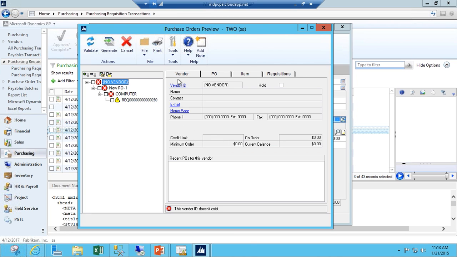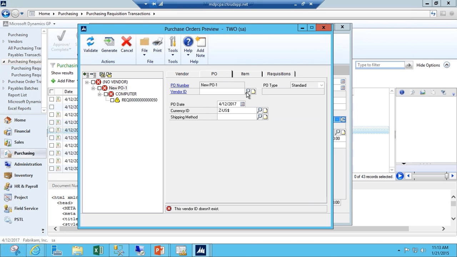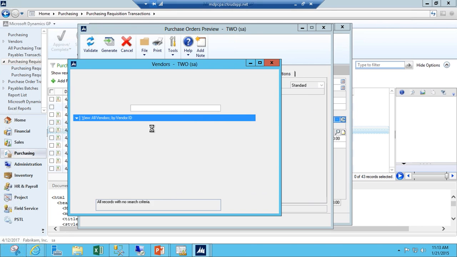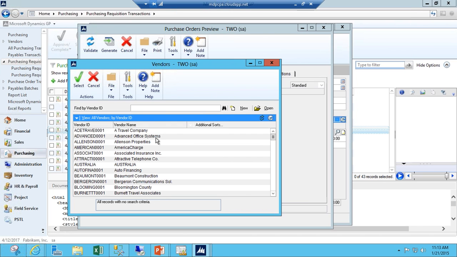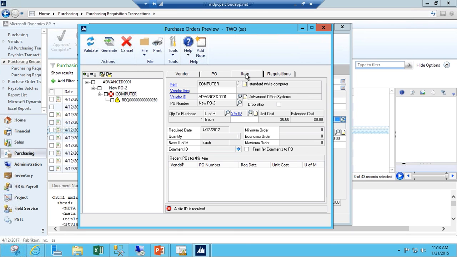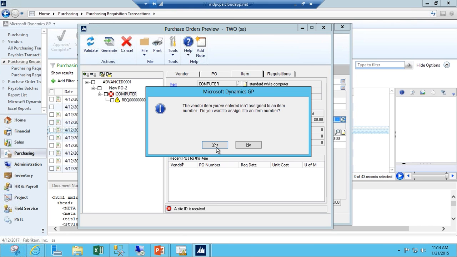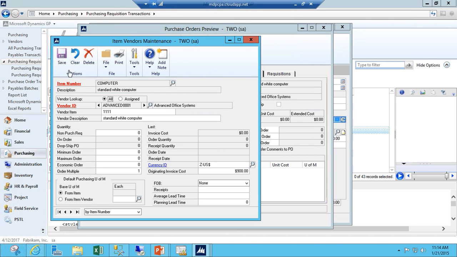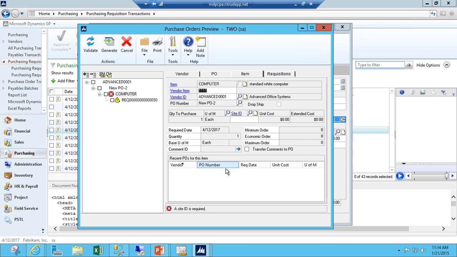So I have no vendor. So let me come here. I can come to my PO and I can add the vendor that I want to buy this from. I will buy it from Advanced Office Systems. So you see it clears that error for me. If I go to my item here, I don't have a vendor item for this. So let me go ahead and put that in really fast. Do that assignment. If you're using inventoried items, typically that's already assigned.